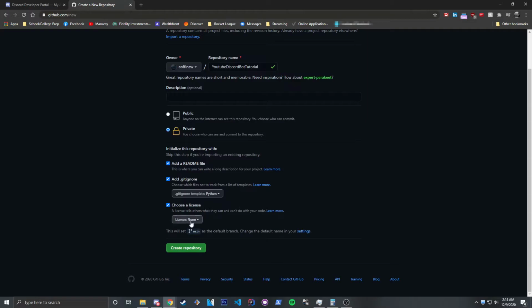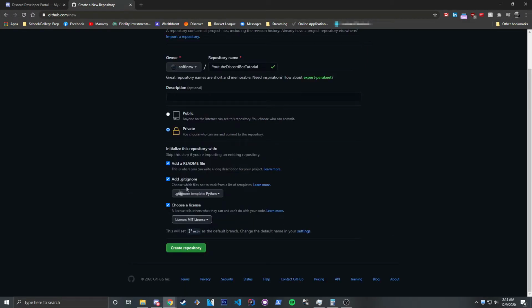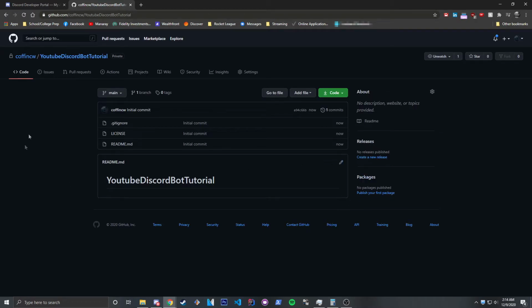Python. And then the license, you can pick any of these. I'm just going to go with the typical MIT one. That's a pretty common one to pick. So then we're going to create a repository. I create it. So now we got our repository right here.